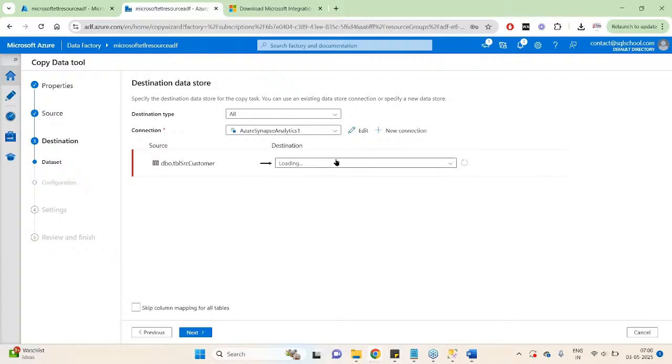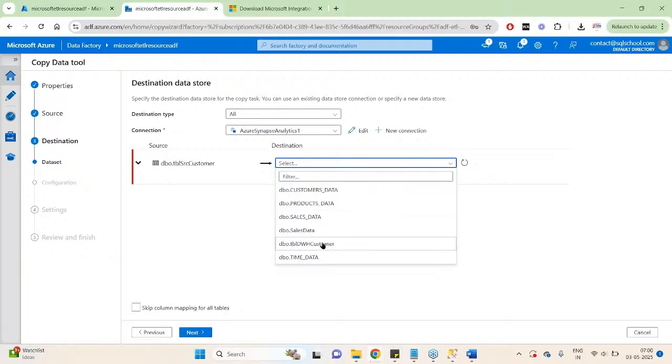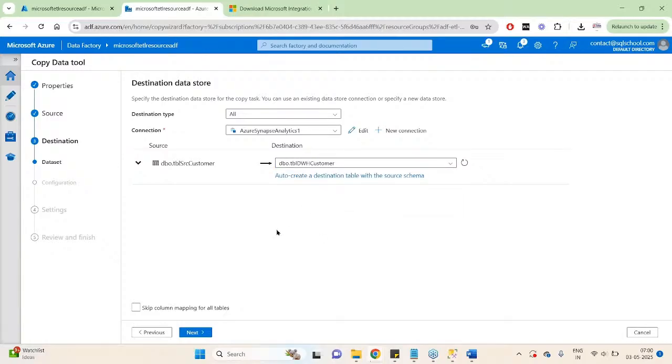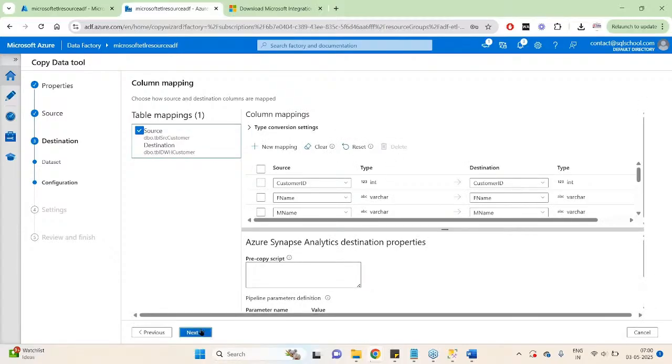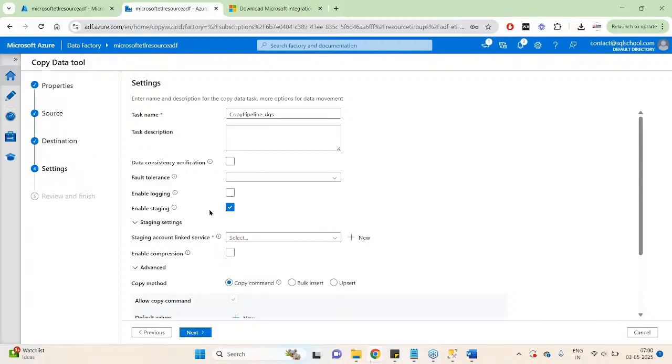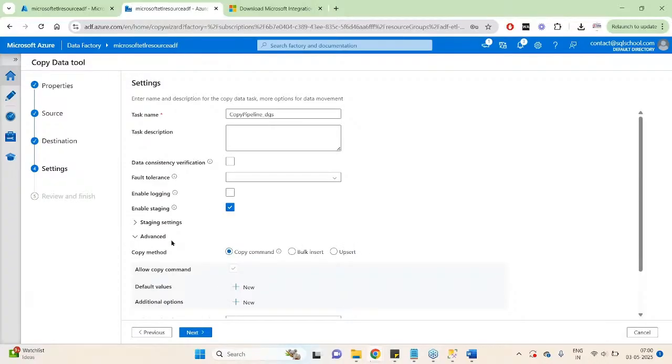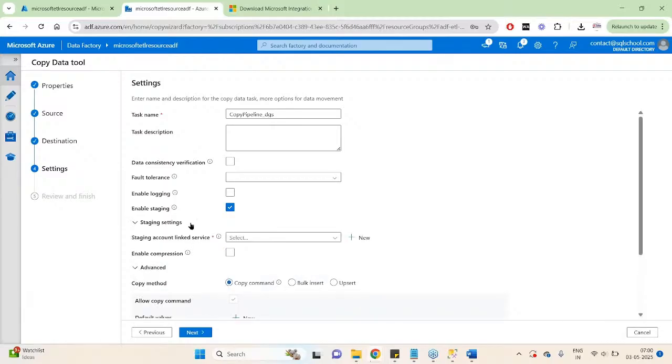So refresh. Let's verify the table, existing table, and here it is. This one. Okay, get the table name. Source TBL source customer. Destination warehouse customer. Next. Mapping, leave it as it is. Next. Here, two things. Staging. Main purpose of staging is to improve the performance of your transformations.